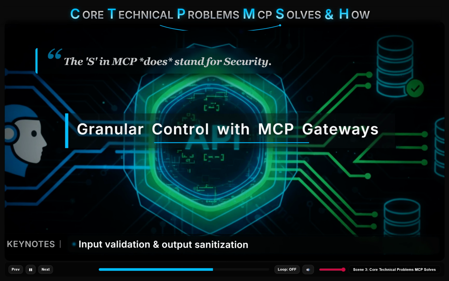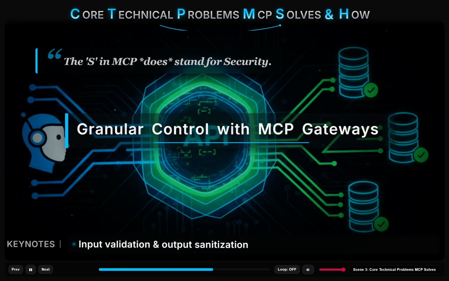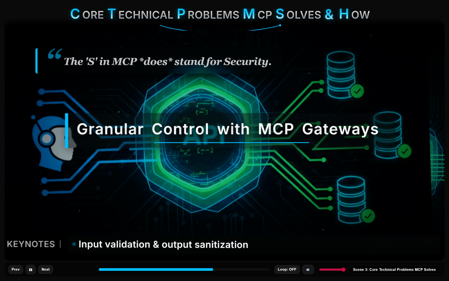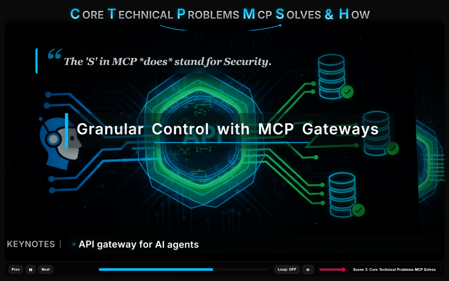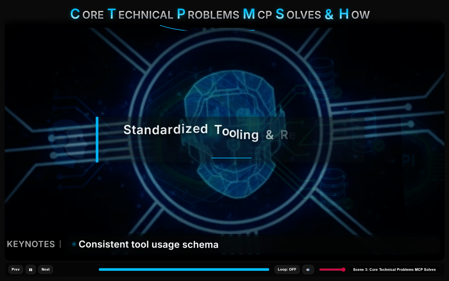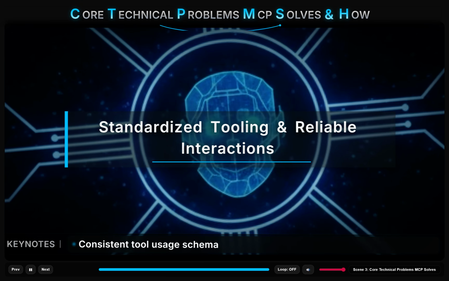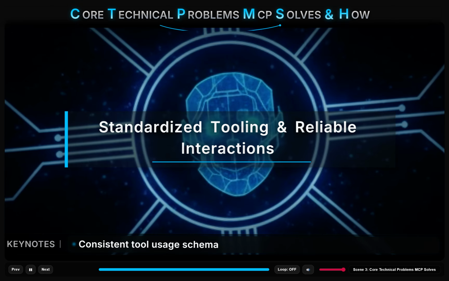Beyond preventing outright breaches, MCP tackles another insidious problem: inconsistent tool usage and unreliable agent interactions. If you've ever tried to integrate disparate services, you know the pain. Agents might misunderstand API parameters, send malformed payloads, or struggle to interpret diverse responses. You might be thinking, isn't this just another fancy RPC layer?